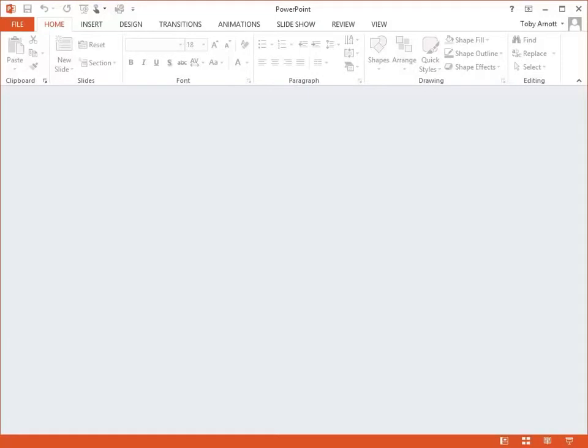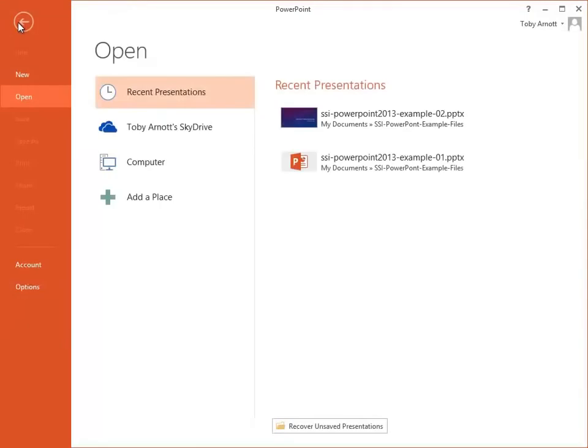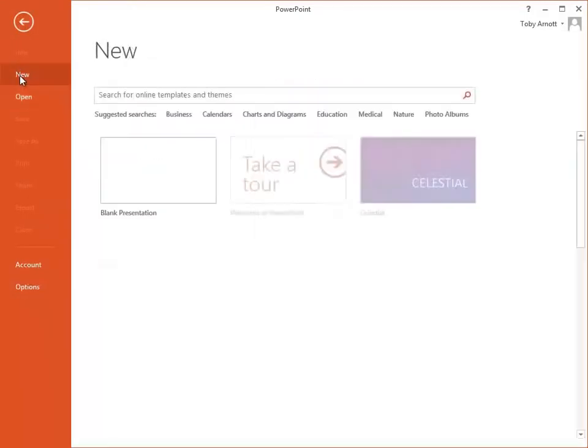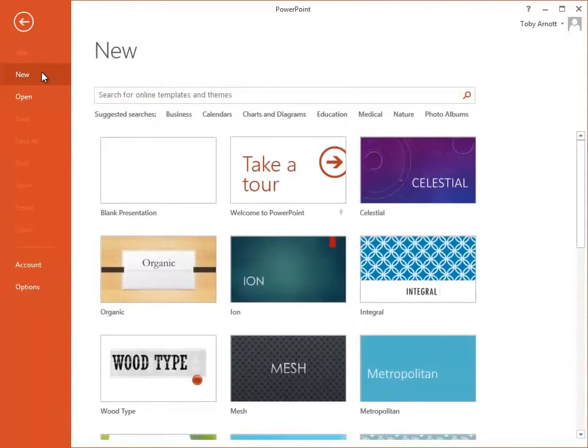In this section we're going to create a new presentation, and this is the first completely new presentation that we've worked on. To get started, we click on File to go into Backstage View, then select New. And as you've already seen, there are a number of templates available, each with a name like Celestial or Integral or Ion. And the very first item in the list here is Blank Presentation. And on this occasion, we're going to use Blank Presentation.